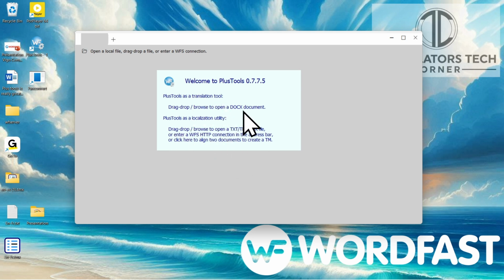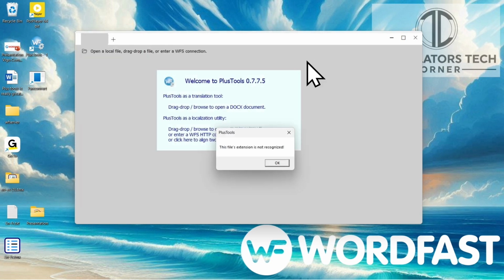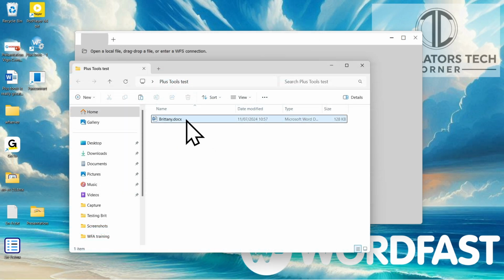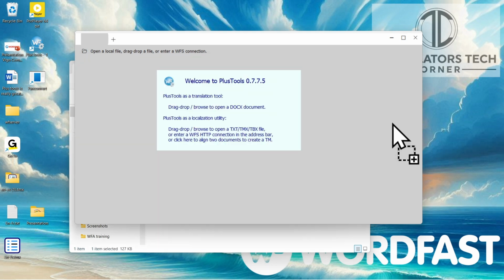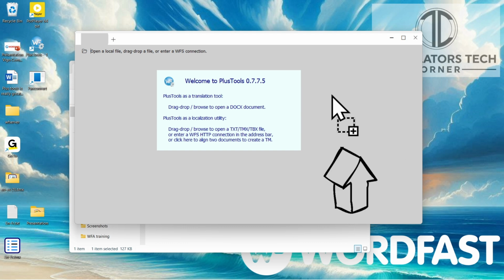And what you need to do is to use a docx document. So if you want to translate, that's the only format working directly at the moment. So you just drag and drop or browse to open your docx document. If you want to browse, you go here to the top left and you click to explore your PC. Or if you want just to drag and drop, then you can grab your file and drop it into PlusTools. Once you see the plus sign next to your mouse arrow, okay, you will be able to drop your file.